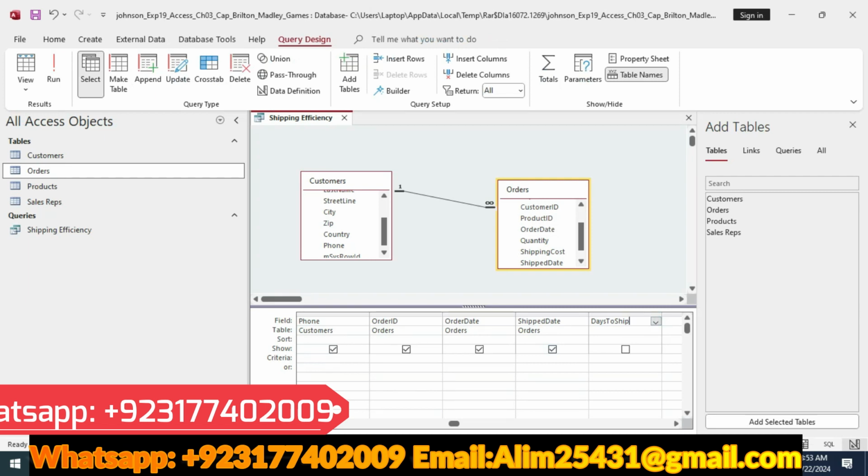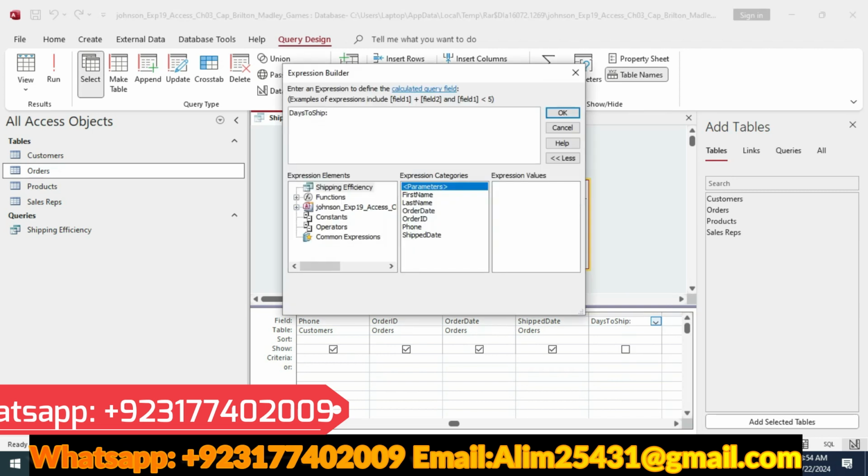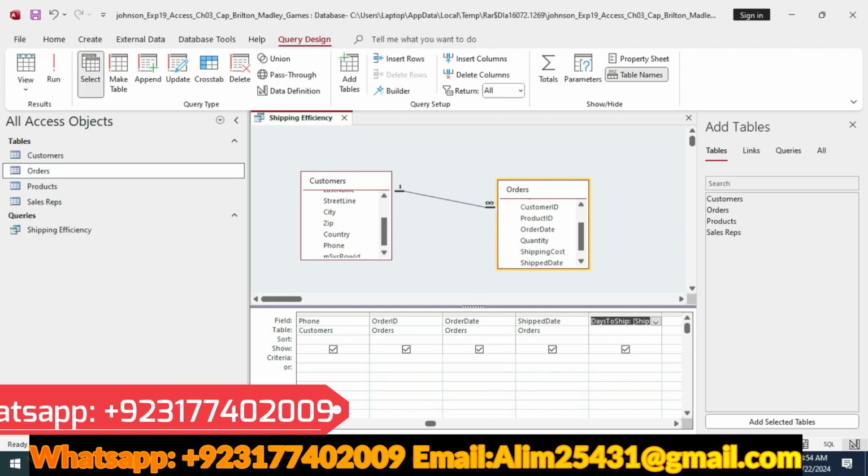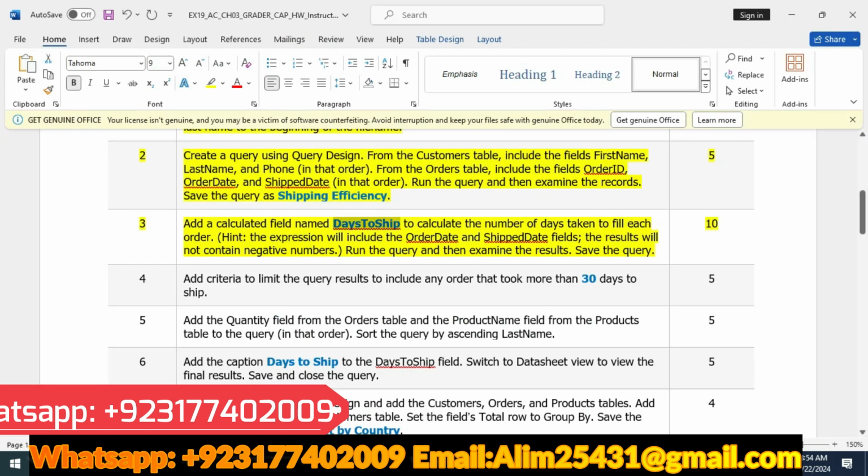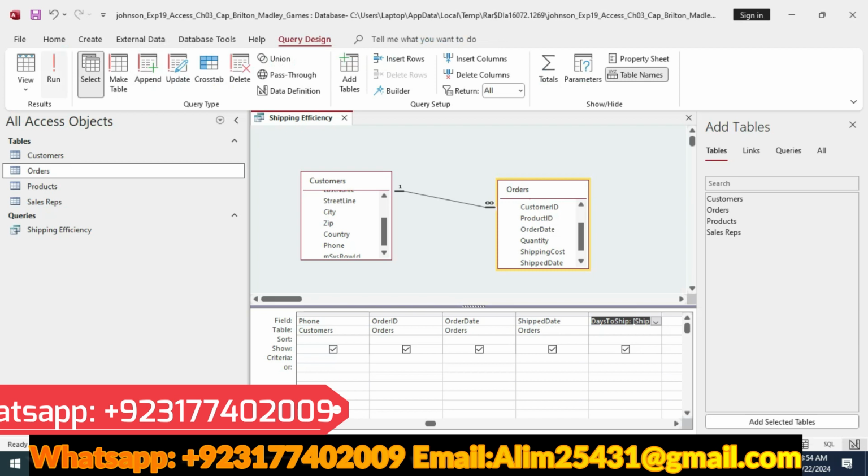We will go to Build and then select the ship date minus order date and press OK. In this way we have put our formula as ship date minus order date. Run the query and examine the result. So now we will run the query.